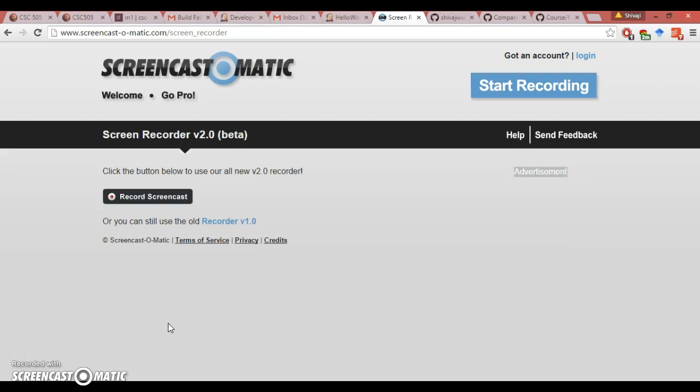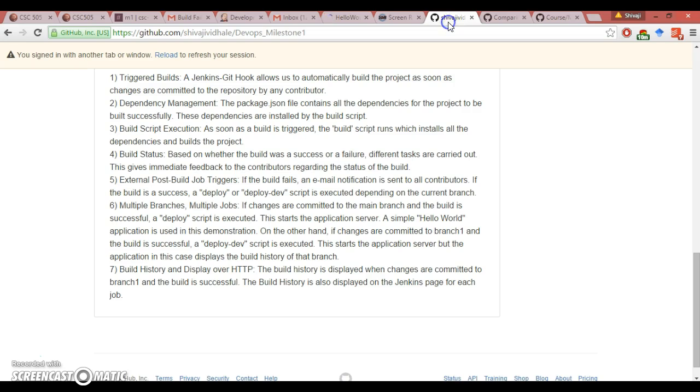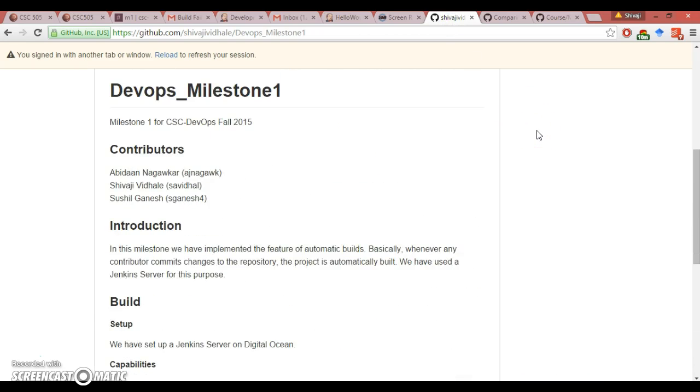Hello everyone, this is a screencast to demonstrate the build process of a pipeline and how the build server responds to commit events and triggers. This is part of the first milestone, and our target application is a simple hello world app, which, for the simplicity of this homework, is running on the build server.